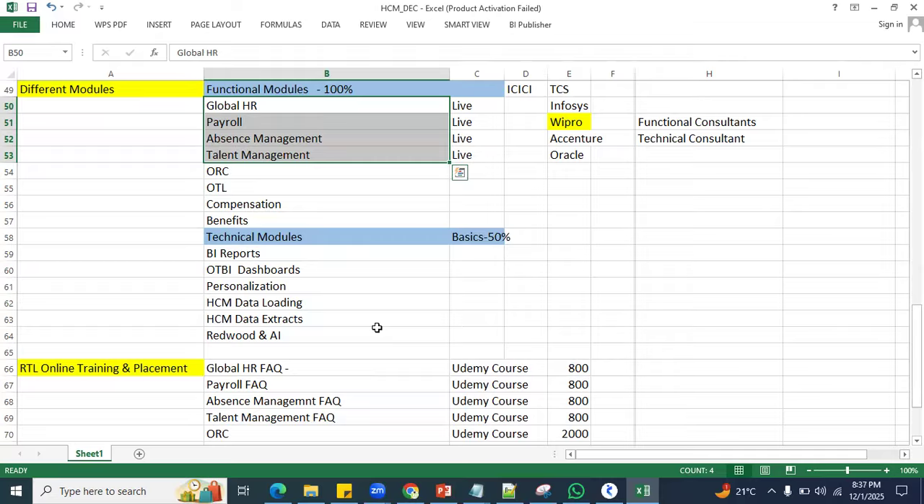Okay, so 2 classes for Redwood, 2 classes for AI, right? Yes. But the configuration we are doing, will you show all the configuration in Redwood only, or in the responsive UI? No, there is no responsive UI. Complete Redwood only now. Everybody has to use Redwood only. For configuration also, everything is Redwood only.